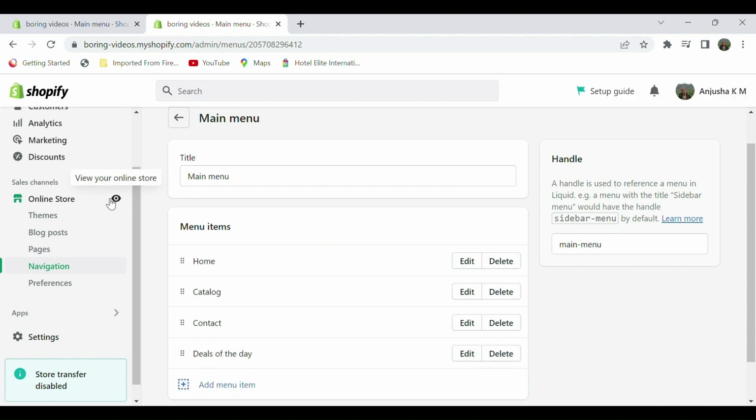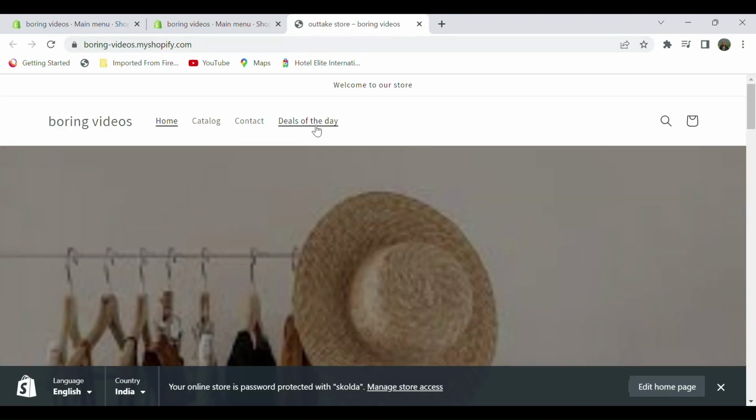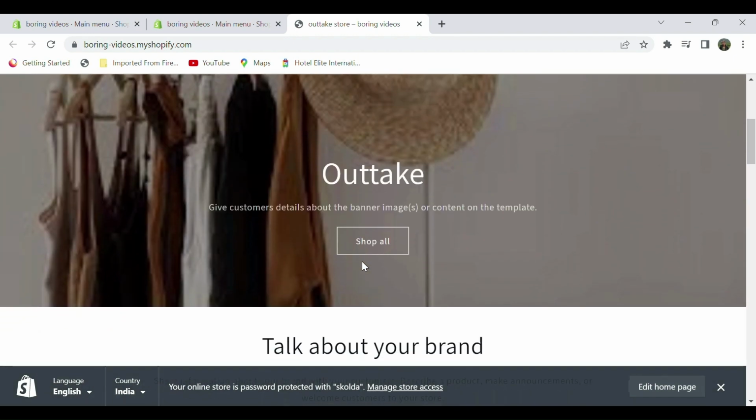So in order to review your store, click on view your online store. As you can see, the deal of the day collection is available here on the main menu. So this is how it will appear for your customer.